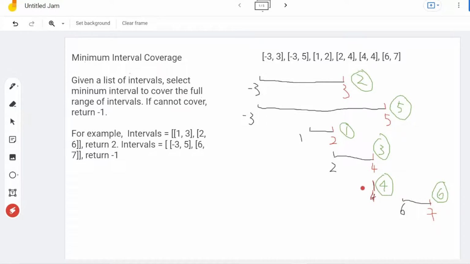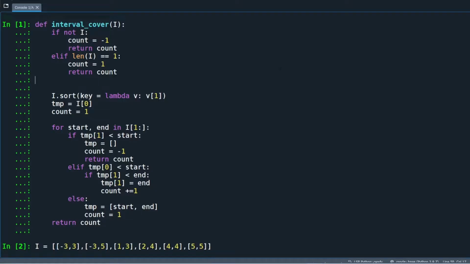Now we are ready to see the code. In this code, first we do the sanity check on the input list. If the list is not empty and has more than one interval, we sort the list according to its interval endpoint. After sorting, we initialize the temp interval and the number of selected intervals. Then we check the sorted list for the three scenarios.